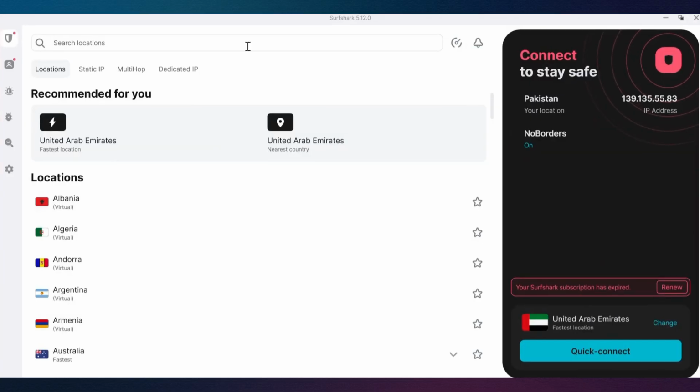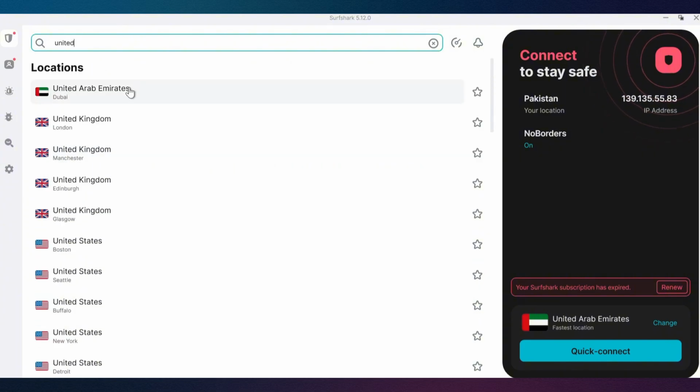Now, let's say you want to watch a show that's only available in the United Kingdom. Inside the Surfshark app, scroll through the list of countries and select the UK. Once you connect, Surfshark will route your traffic through a secure UK server, making Netflix think you're browsing from there.